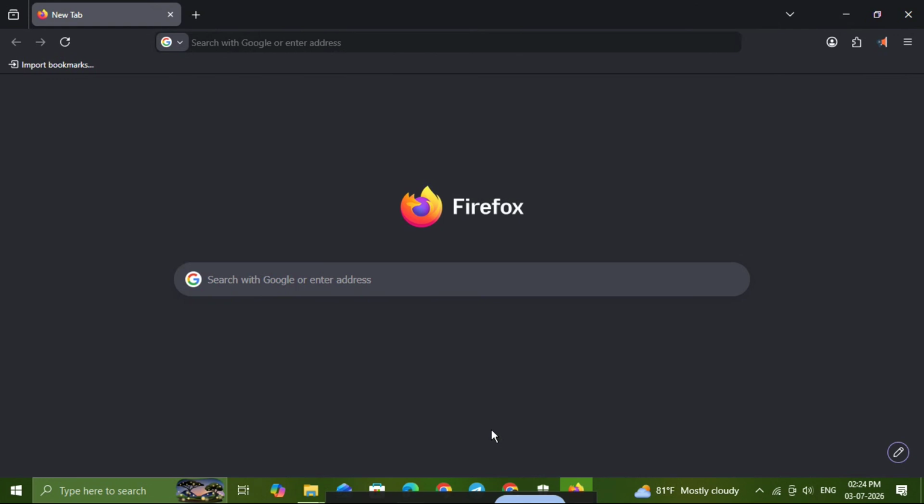Alright, let's get into it. First, open Mozilla Firefox on your computer. You can do this from your desktop, taskbar, start menu, or applications folder depending on your device. Once Firefox is open, go to the address bar at the top of the browser window and click inside it so you can type a new address.